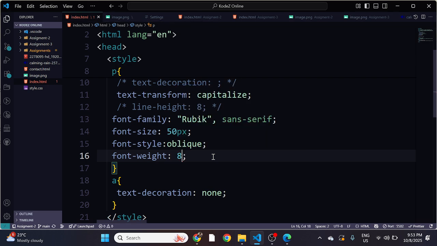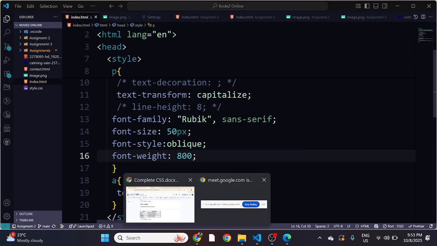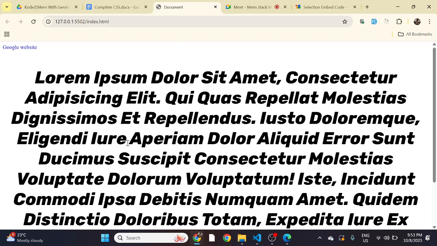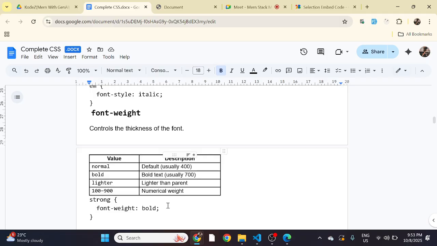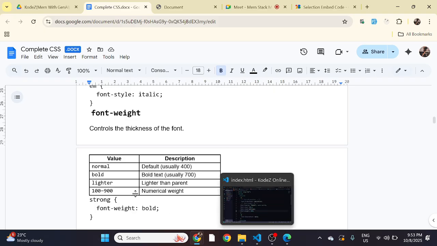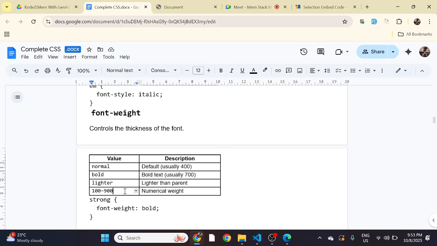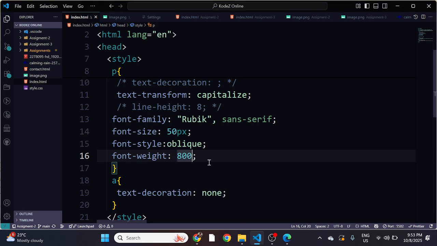Suppose if I give 800, just see this. Okay, the font weight is getting increased. The range is starting from 100 to 900. Above 900, it will not work. The default is 400, and for bold we use 700. Instead of giving 700, you can give bold also. In numbers you can give from 100 to 900. Above 900, it will not take.